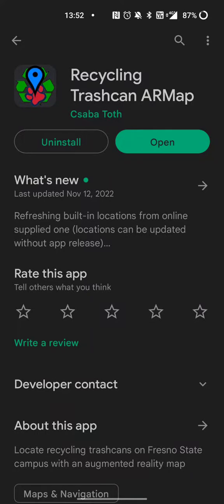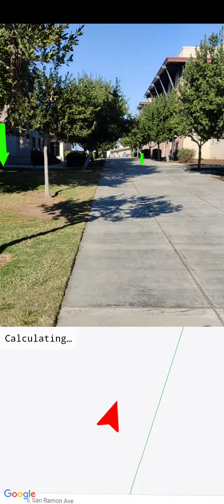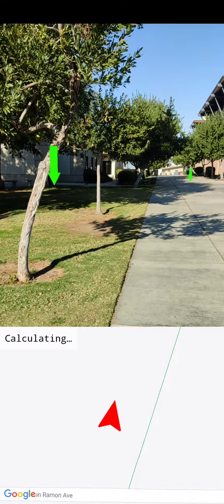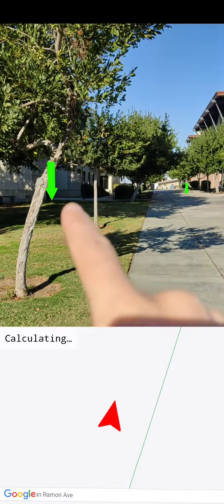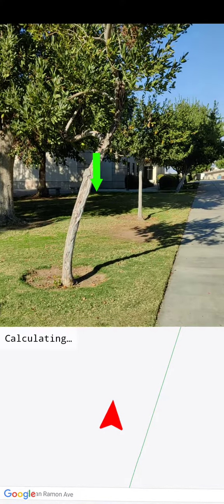So let's say I have some recycling waste on campus and I want to dispose of it in a recycling trash can. I download this app, what you see here, and I start the app. I have a new release where, as soon as you start, you can see these green arrows are already there, marking the recycling trash can locations.